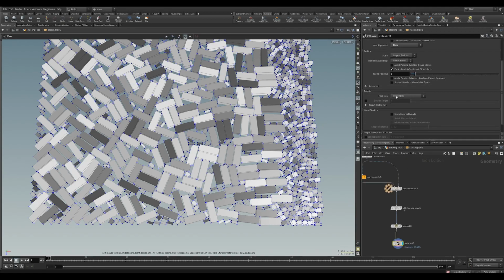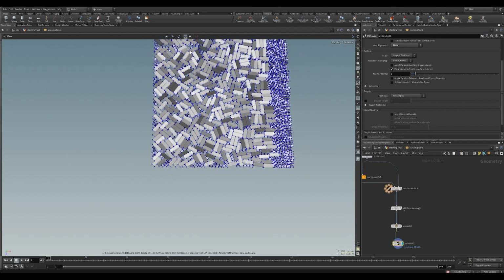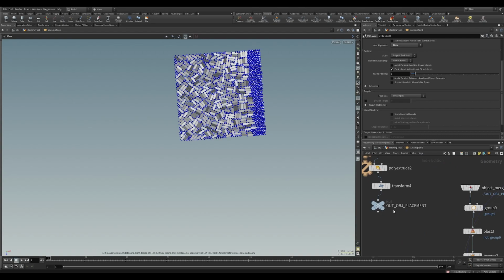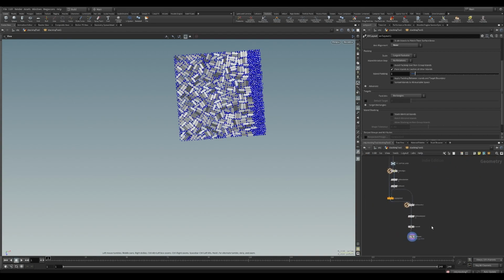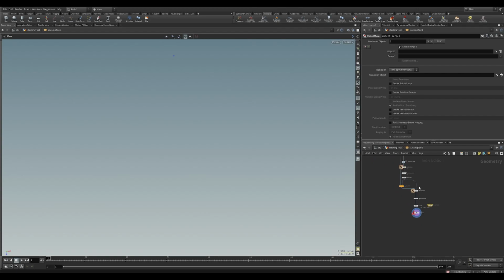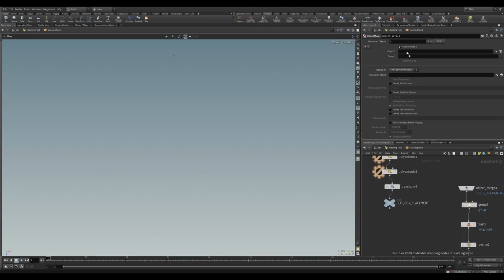The next thing we need to do is pack into. So this is packing right now into rectangles, so a 0 to 1 square. And it's not using our input object. So if you look over at the second input, that is packing target geometry. So I'm going to reference this object output placement node. So I'm going to put down another object merge. Connect that in. And I'm going to drag and drop the object out placement node into object 1 and let that pack.